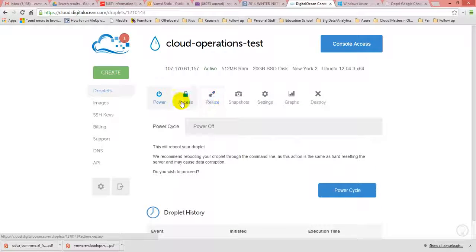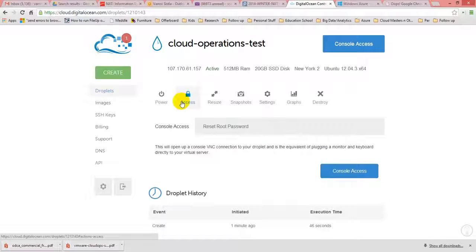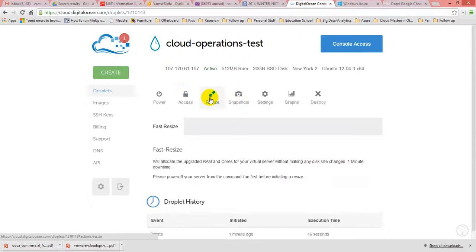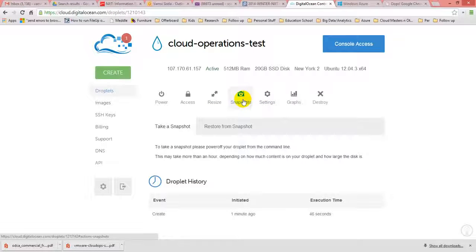It gives me access to the terminal. When I click on console access, it actually gives me a window into my server. It's almost as if I have a monitor and a keyboard connected to the server, and I can access it right from my laptop. It also gives me an option to resize based on what my needs are. It gives me an option to create a snapshot.